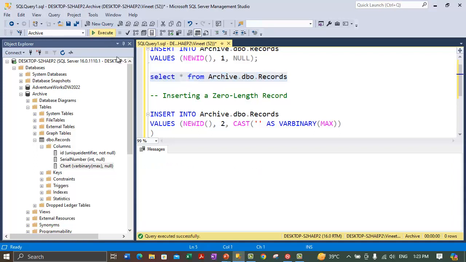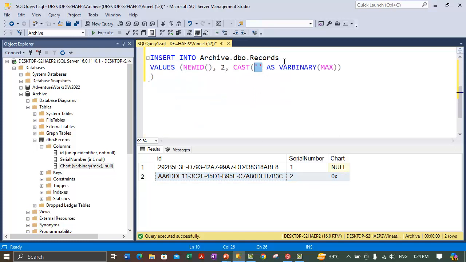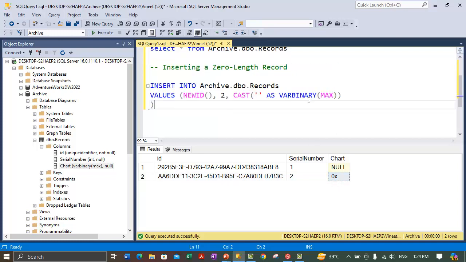Now let's check the records. We have 2 records. This is the one we have recently inserted. We have inserted an empty string and converted it into var binary max, so it is stored as 0x, a binary hexadecimal value. This is how the data gets stored in the chart column. So we need to explicitly convert any data into the var binary max type before we can insert the data into the file stream column.